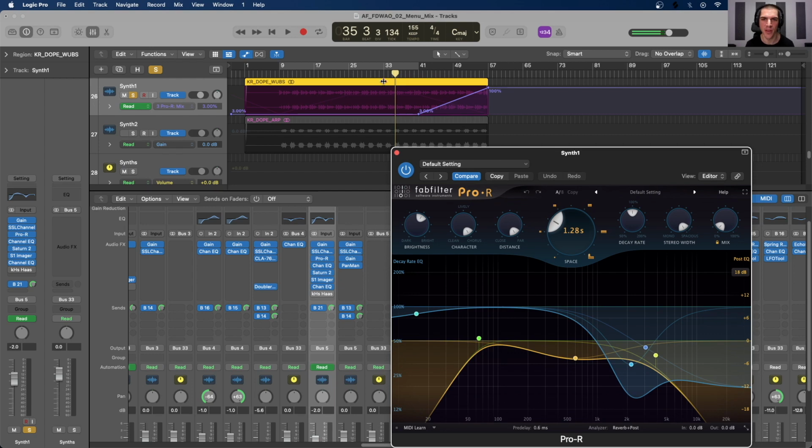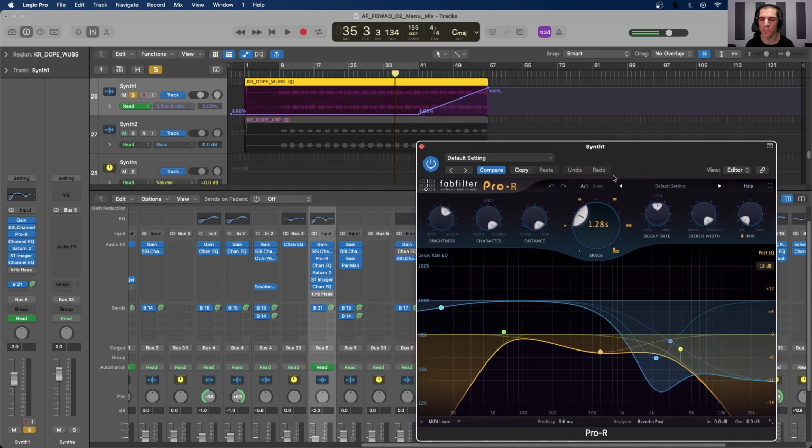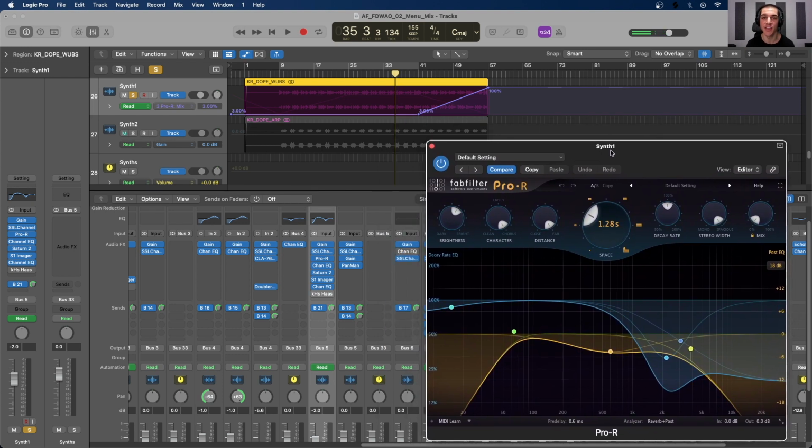So this synth audio right here is coming through the gain, through the SSL channel into the Pro R. It's getting affected by this reverb, but most of what this plugin is outputting is the dry signal.